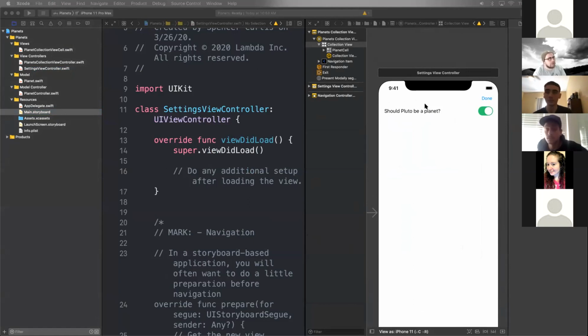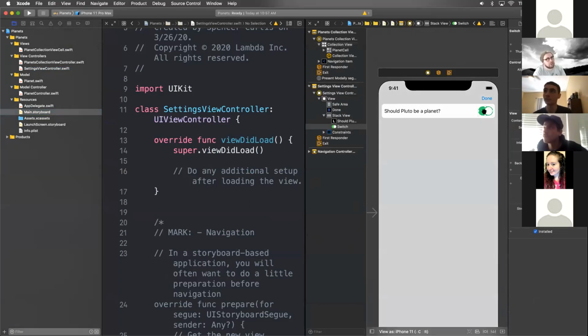So the only outlet we really need here is to our switch. This switch is in a stack view, so make sure again that the switch is selected, not the stack view itself. And I'll just control and drag over from there to our settings view controller. And let's call this shouldShowPlutoSwitch.